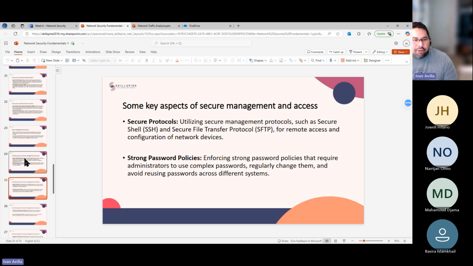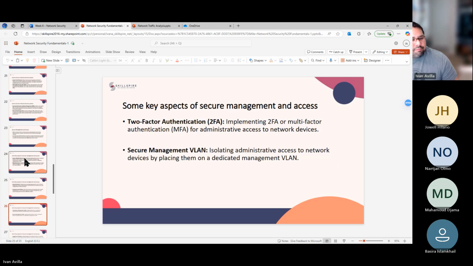We talked a bunch about secure protocols. If you're using anything out there that's not encrypting the traffic, sending data or credentials in clear text, it's a significant security risk. I think we covered two-factor pretty well.